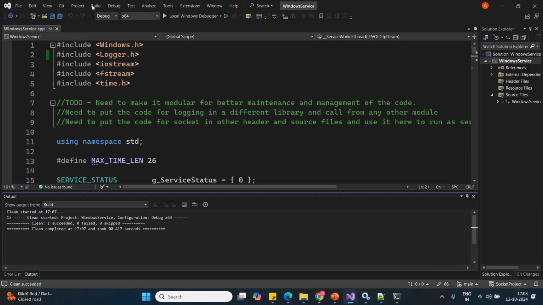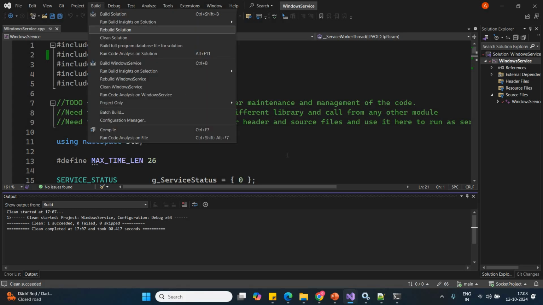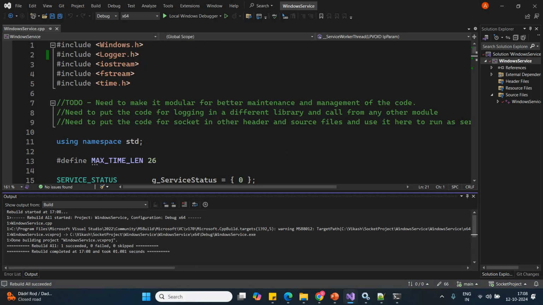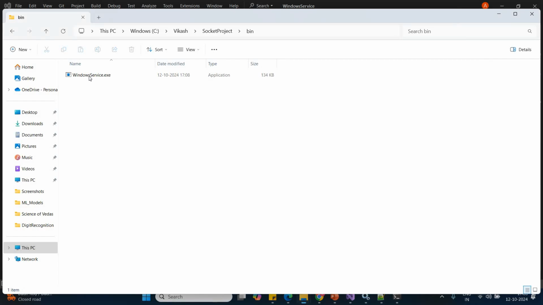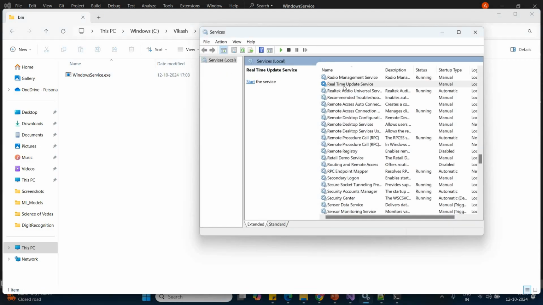Let me just rebuild it. And now if you see this, you will be able to see the Windows services.exe is there again. Now we have created this service. We have installed this service again, right? And with the same path. So we don't need to reinstall it again. Last time we installed it because the path was changed. Earlier this path was somewhere else, now this path has been changed. So that is why in the last video we just reinstalled the library.